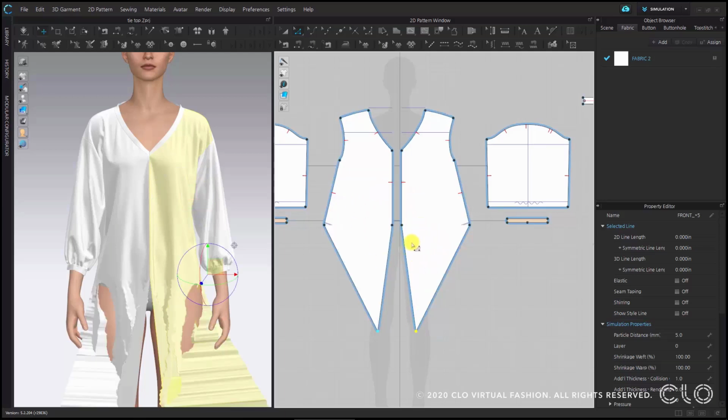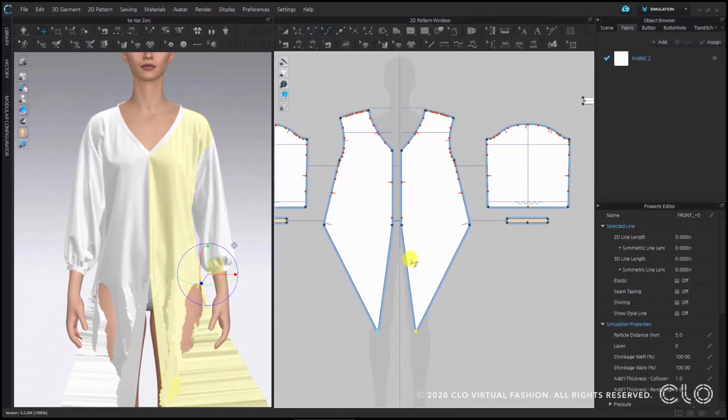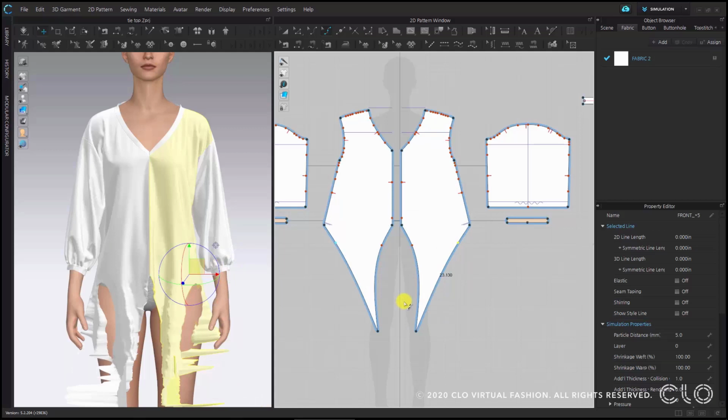In order to change the straight lines now to a more curved shape, we will have to switch the tool to the Edit Curve Point tool. With this tool, you can click on a line and you can create a curve point. A curve point are the red points that you now see on the pattern outlines, and then you can drag and drop this point to the desired location. So first of all, click on the pattern outline and now move it. And now you can do the same thing for the second line.